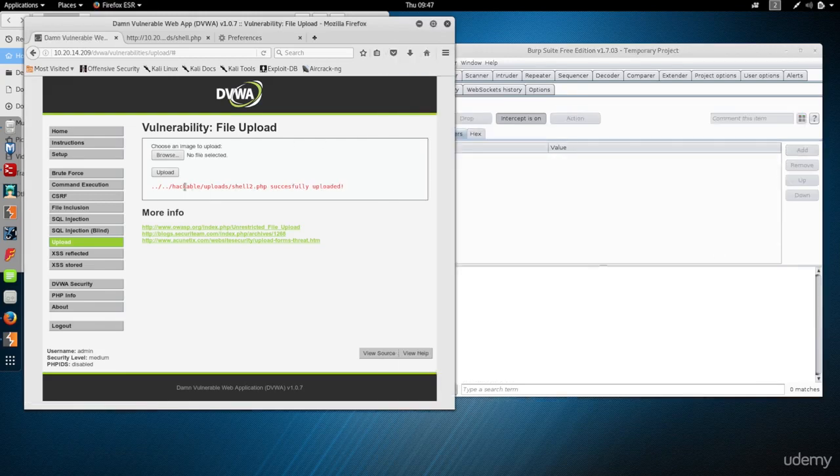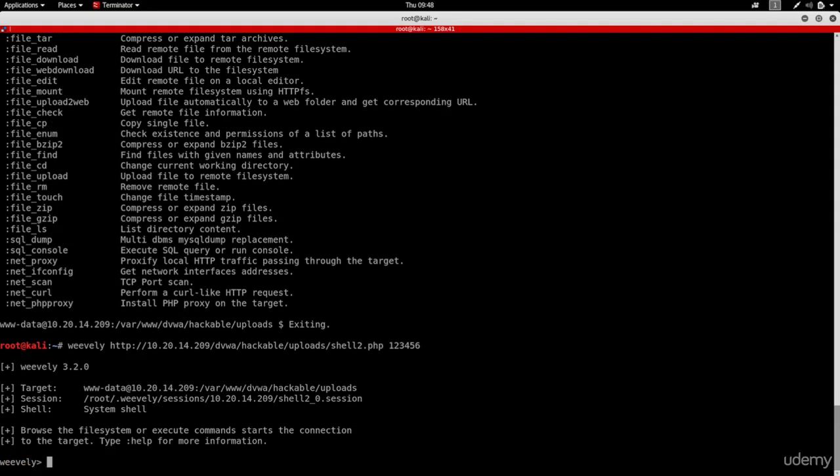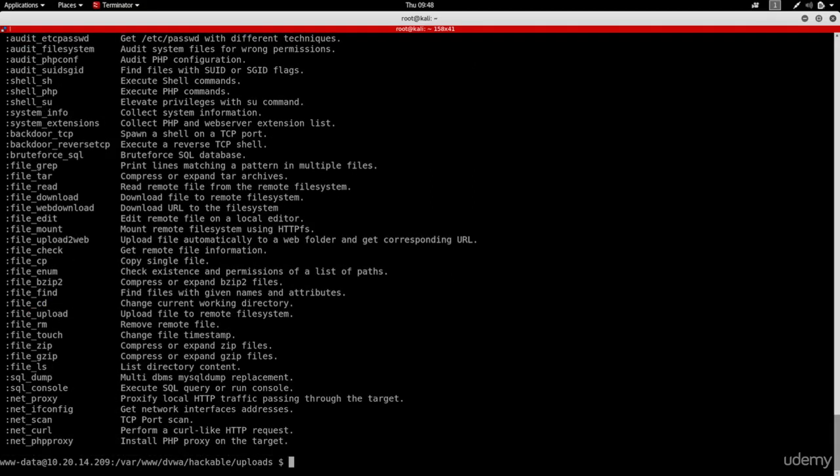And as you can see now, we get a message saying the file has been uploaded and it's called shell2.php. Now, if we go back to our terminal and use the same URL we were using before, because it's the same shell, same password, I'm just going to call it shell2.php and try to communicate with it. I'm going to hit enter. And as you can see, now I managed to connect to the target server, and I managed to upload my shell by intercepting the packet and changing the file name from JPG to PHP.